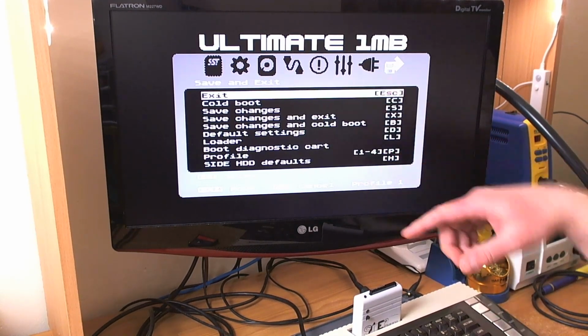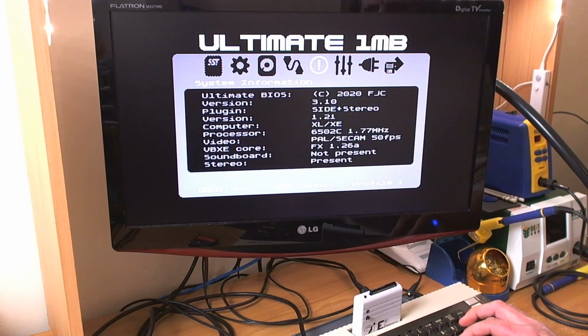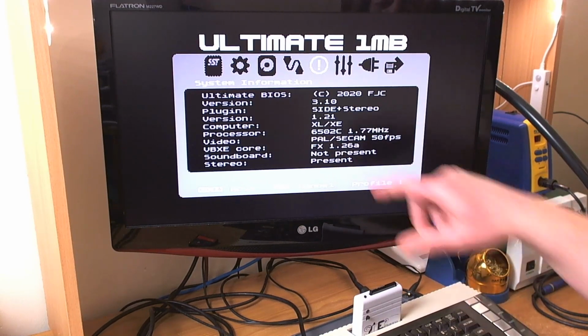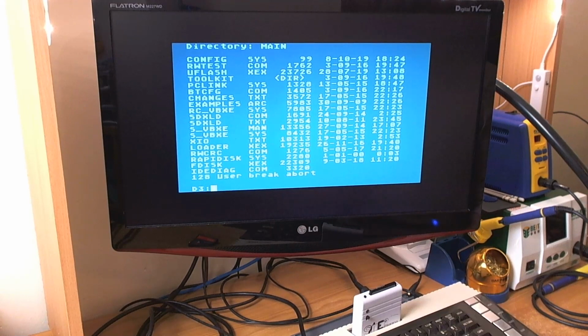Changed some of the wording on these menus. Nothing really drastic in the main BIOS actually. The VBXE testing's been strengthened a bit, I would say. Some changes in the PBI BIOS, which also happened in the loader.